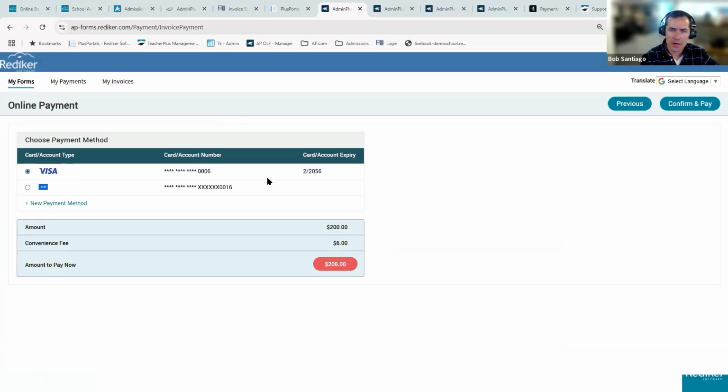If I collect credit card, there's a different type of convenience fee. The school has control over that. If you want to absorb it, if you want to pass it on, if you want to augment it, all of those are possible. But ACH is always going to be the most economic way to cover the online transaction fees because let's face it, everybody knows, and we're used to it by now, that paying online does carry some additional fees. We'll go ahead and confirm and pay.